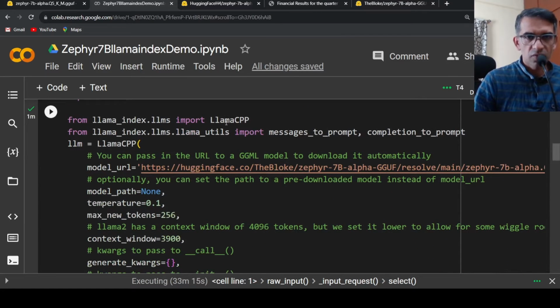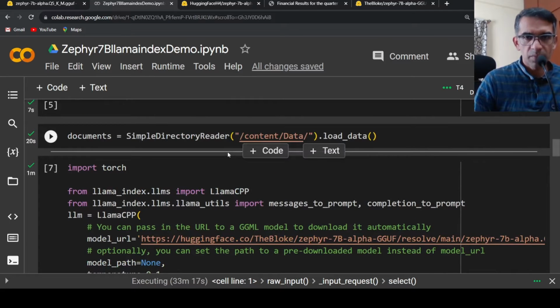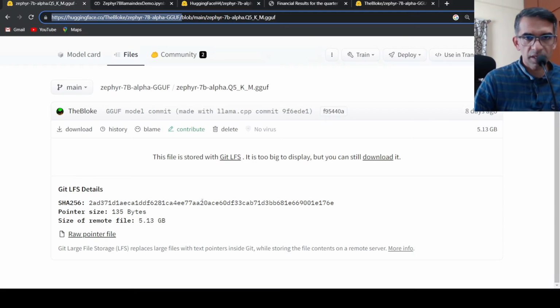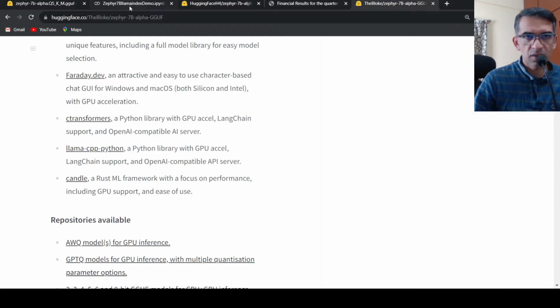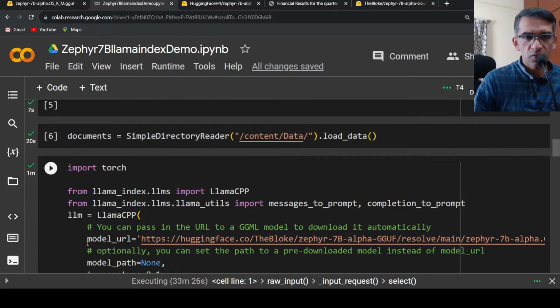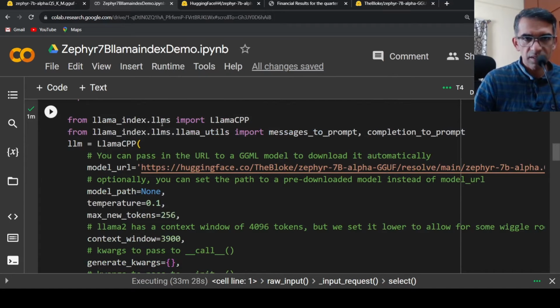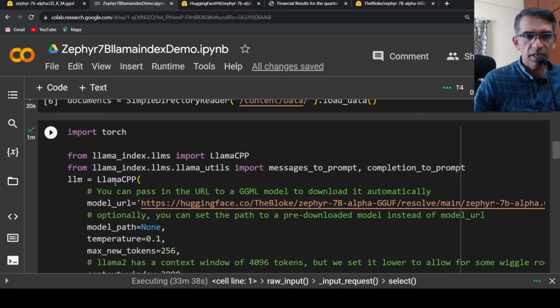Because I am making use of Llama CPP for running this quantized model, TheBloke's quantized models, I have to instantiate my LLM like this. From Llama Index, I'll be importing LlamaCPP, and also messages_to_prompt and completion_to_prompt, the default things. And this is how I instantiate my large language model.